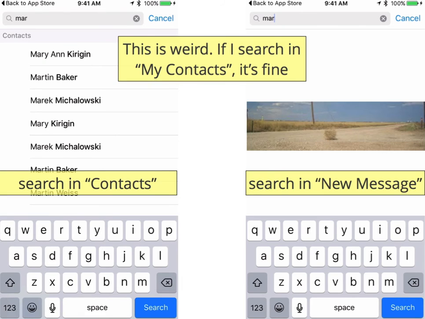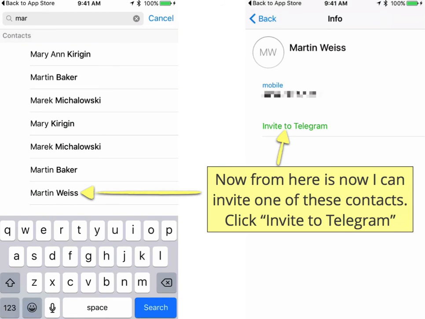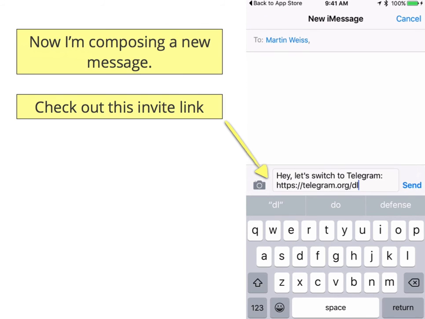And it's especially weird because if I'm in the composer view and search for Martin, there's nothing, like the new message view. But if I'm in contacts, there is something. So I see contacts in one and then not in the other. And that's really inconsistent and confusing. And this is very important, actually. It's really crucial to be able to send invites to new users to help you grow faster. And so if I do find Martin and I click on him, click that invite to Telegram, and now this is the invite link.